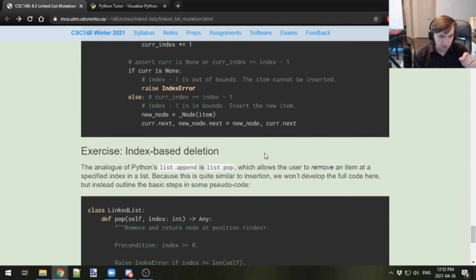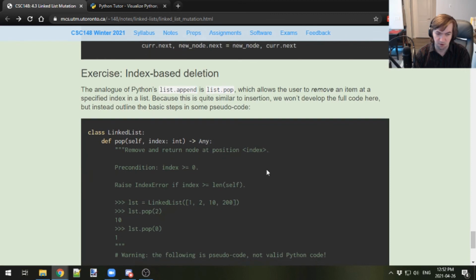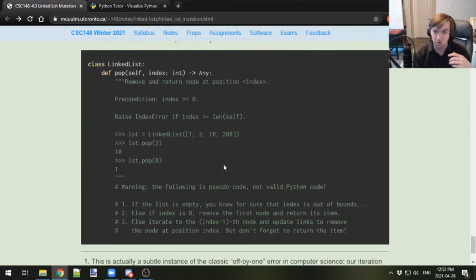Now, the analog of list.append is list.pop, which lets you remove an item from a specified index. Because this is like an insertion, I don't think we'll do the whole code here, but here are some steps basically. And recommendation, try this out. You really should. Give yourself some practice on actually coding this. So pop removes and returns a node at an index. Index being something greater or equal to 0. There will be an error if the index is bigger than the length of the list.